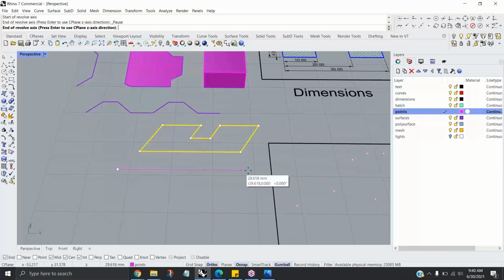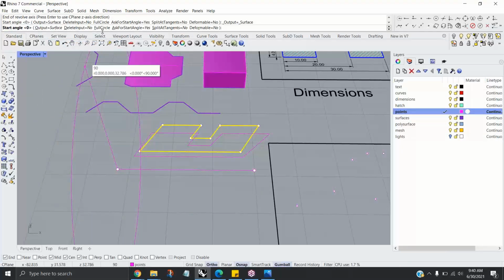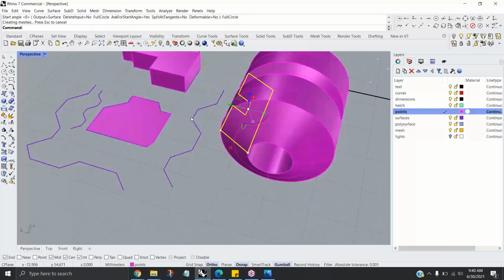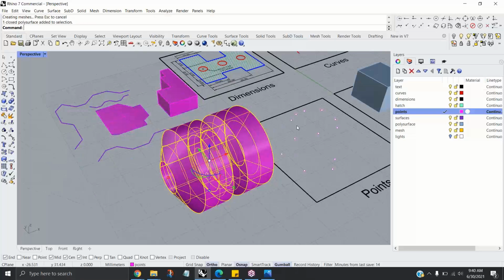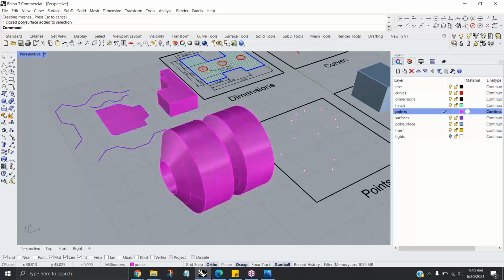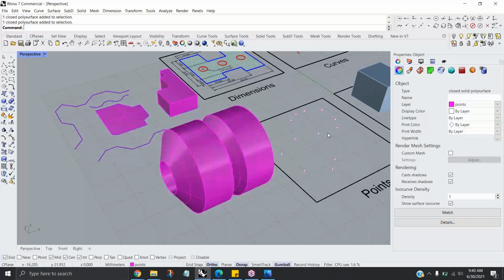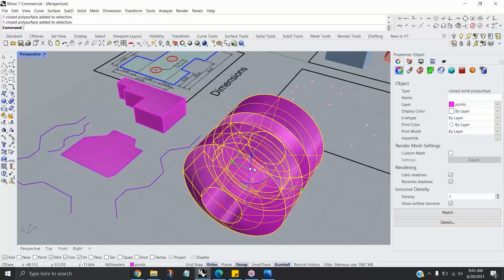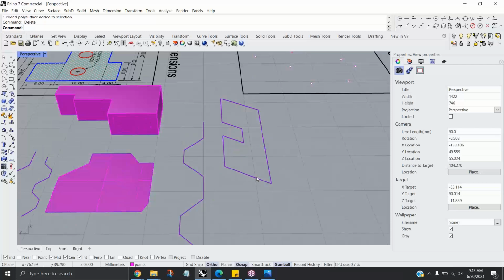And when I revolve a surface around an axis, let's say full circle, then we create a closed poly surface. And if you look at this, if I pick on it and go to properties, it is a closed poly surface. Okay, so I wanted to show you one more thing here that I think you'll find useful.